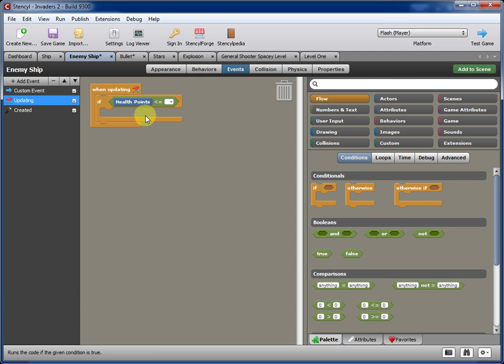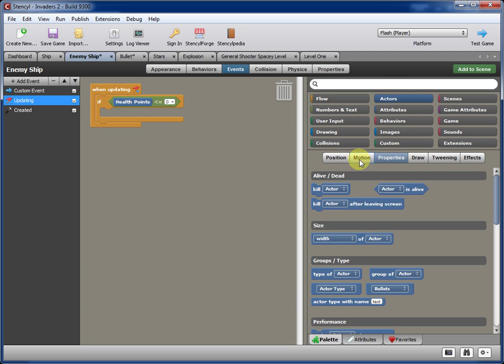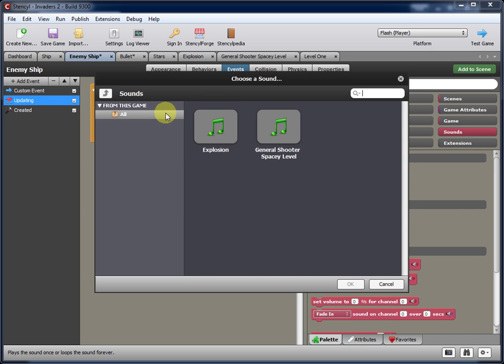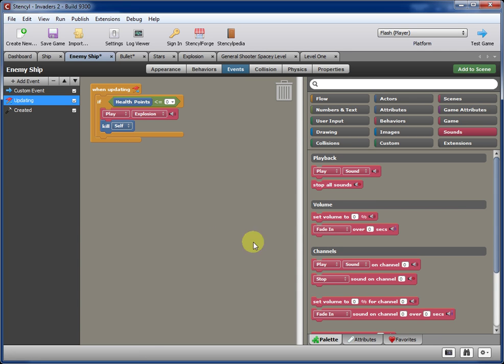What are we going to do? Well, we're going to go ahead and, under properties, kill the enemy ship, so kill self. And then we can also take advantage of some of those sounds. So let's go to sounds and let's play, drag that in here. Let's play a sound. We'll choose the sound explosion. Now the other thing that you can do in here is do some effects on the actual enemy ship, the appearance of it. So let's play around with some of that.